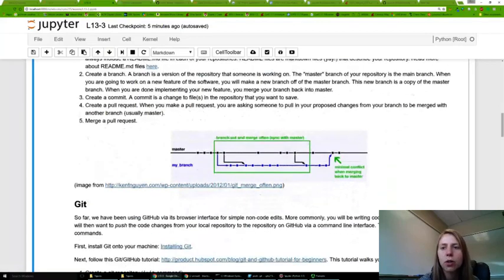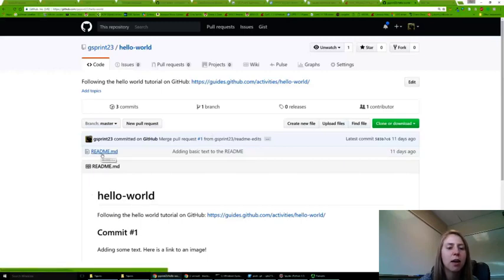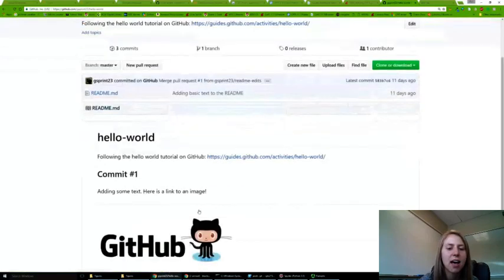At the end of the Hello World tutorial, you should have a repository called Hello World on GitHub. That should look something like this, and you'll have opened your README file and done some modification to it. I added a link to an image. Hopefully you decided to do something fun in your README file because you are quite familiar with Markdown from your Jupyter Notebook experience so far in this class.